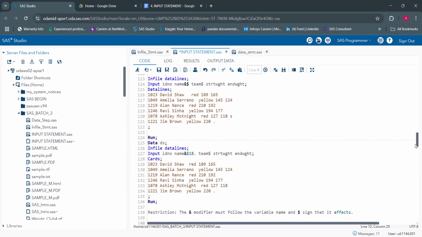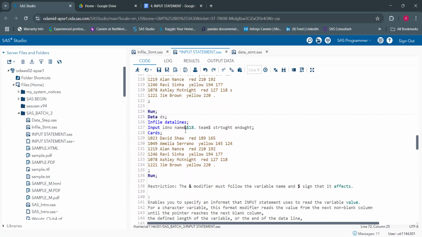In order to overcome this, we give this particular list modifier, which is ampersand. Make sure that whenever you provide ampersand to a particular column name, after the data point there should be two blanks. The data should end with two blanks. For example, we normally have one blank, but in this case it should end with two blanks. If you see after Shaw, I have one, two. Got it? So that is the rule of this ampersand.